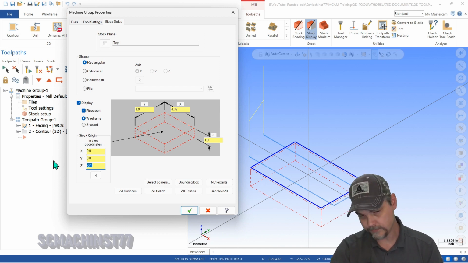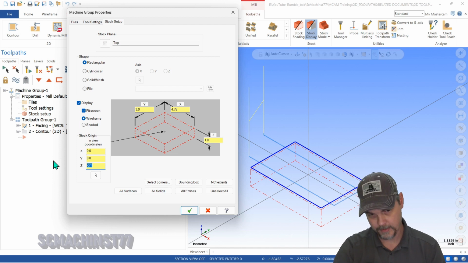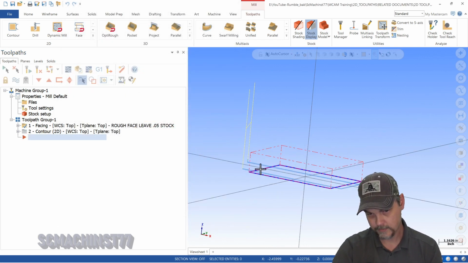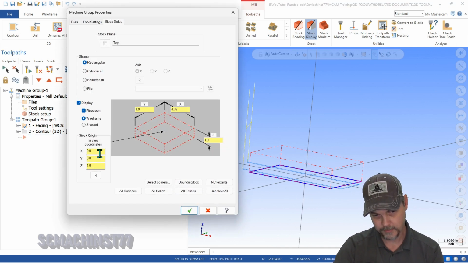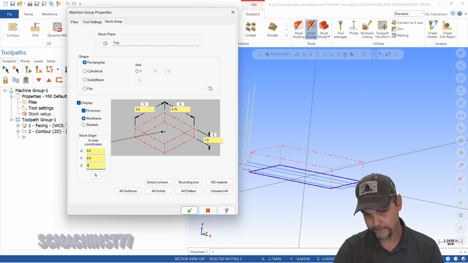Let's say our 0 is at the bottom of the part. We'll do that. I think I've got to put 1.0 here, and then yeah, you'd put 1 inch. So now the top of your stock is here, and it's 1 inch thick. So that's the way that works. You can actually move it around and things like that. We're going to go back to where we were.